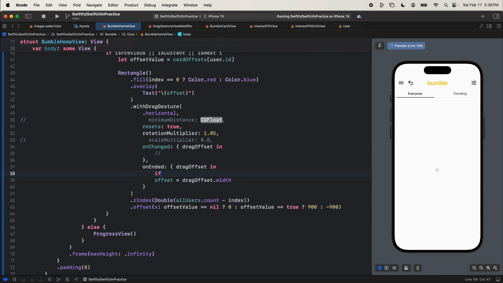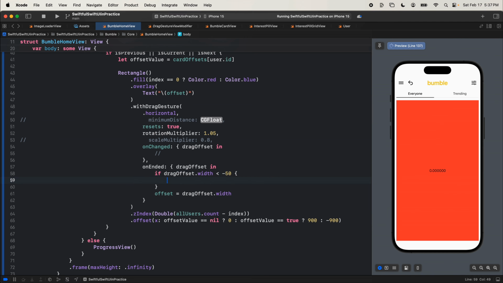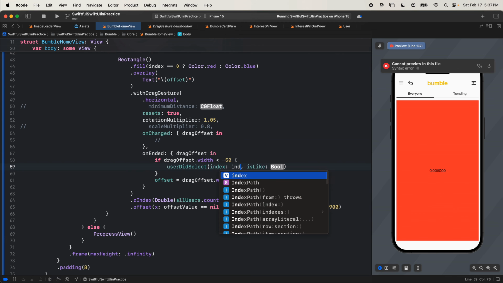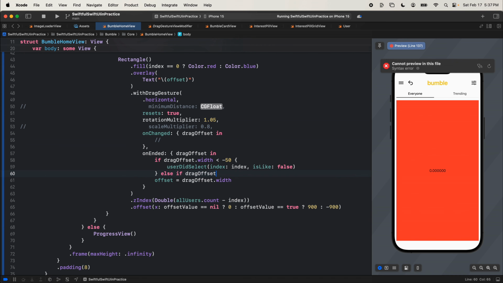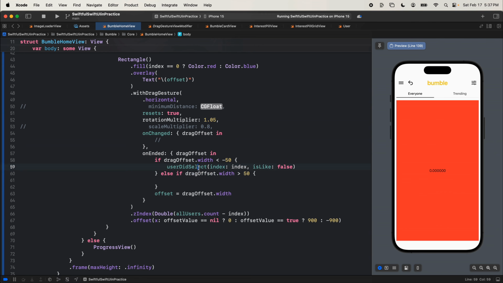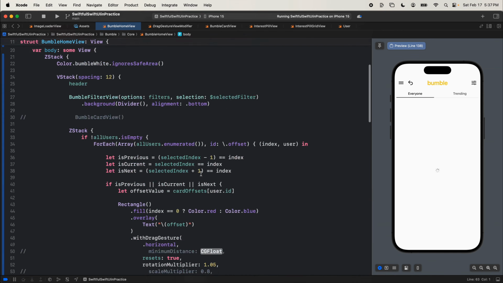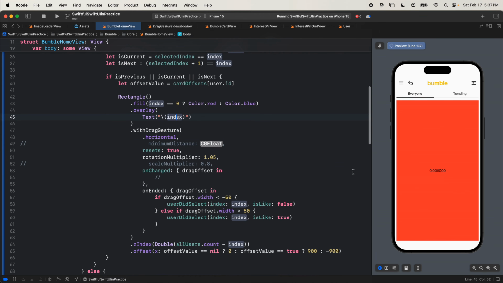So we're going to say here, if the drag offset dot width is less than negative 50, meaning swiping to the left, then we're going to trigger our function called userDidSelect at the index, isLike false. Then we'll say else if the drag offset dot width is greater than 50, let's go userDidSelect and isLike true. And we'll get rid of this offset here. We don't need to put this on the screen anymore. Let's put this back to the index. So now I should be able to swipe, let go, and it will offset.